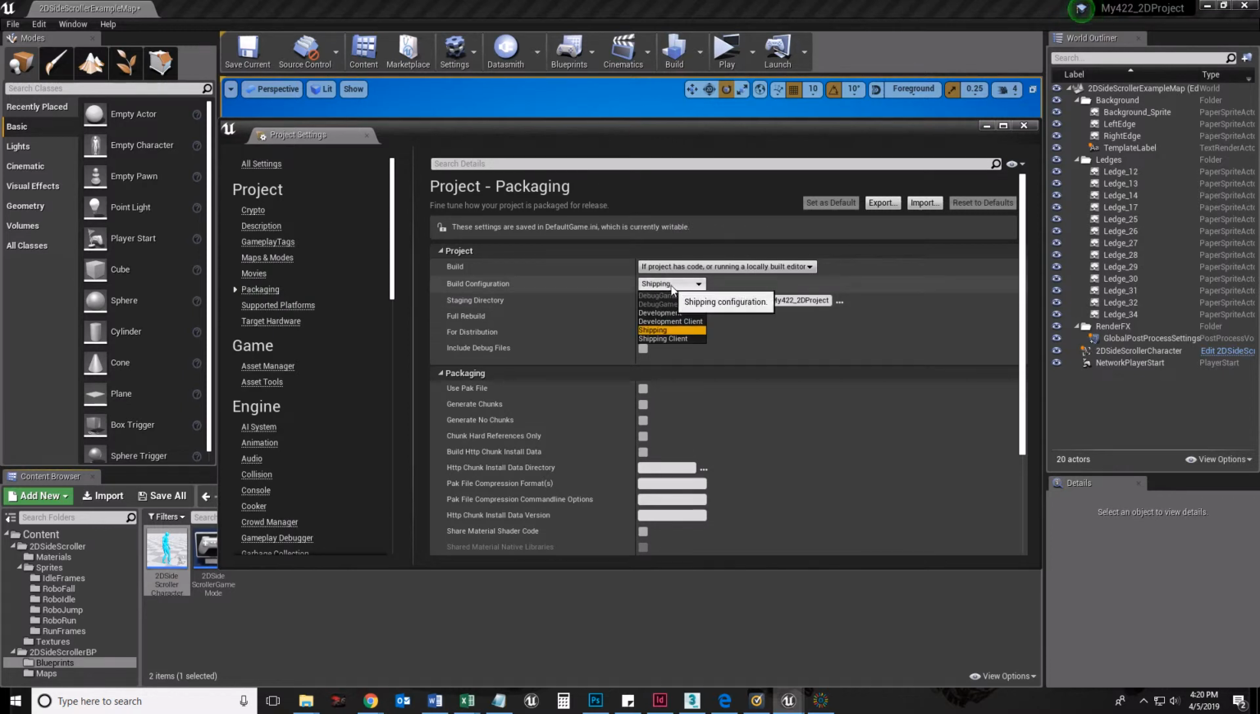And what we want to do is set the build configuration to shipping so that it's actually going to be a finished build, because we will be finishing it. Okay, so shipping is good. Use pack file should not be checked. Do not use pack file. This is specifically for uploading to itch.io using Unreal Engine 4, and we're using 4.22.